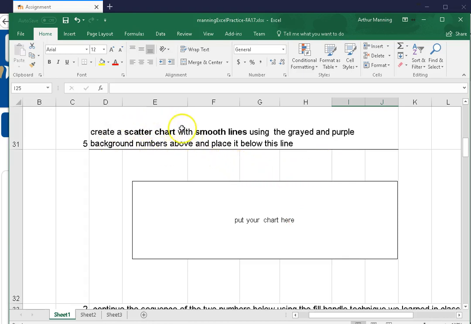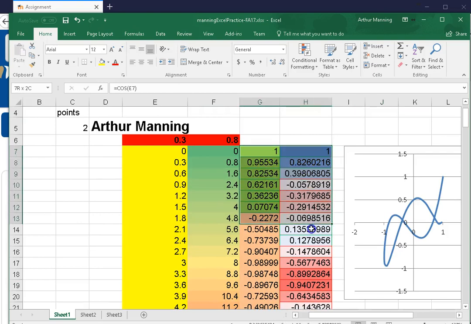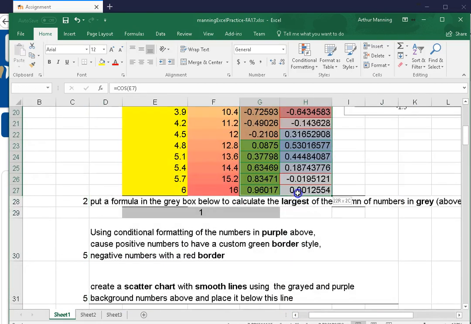We're going to make a scatter chart, but we're using the numbers from the gray and purple background numbers above. So when you see that, think to yourself, okay, these two columns of numbers, that's where we're going to make the chart from. And remember, when you're making charts like this, select what numbers are going to go into your chart, just like we did with the pie chart. We selected the words, titles of the pieces of the pie, and then the numbers. In this case, a scatter chart wants 2 columns of numbers.